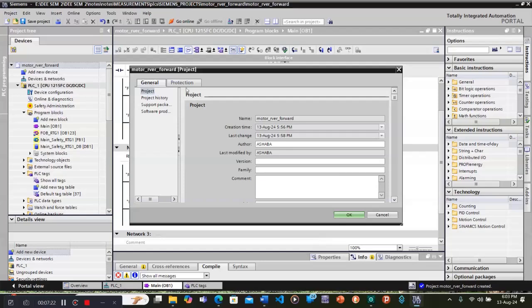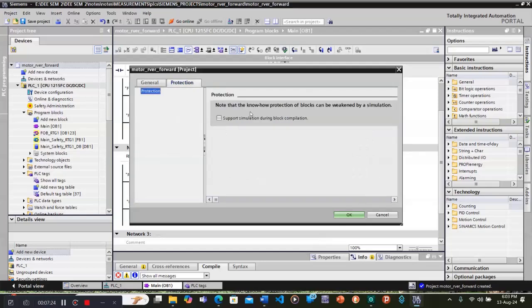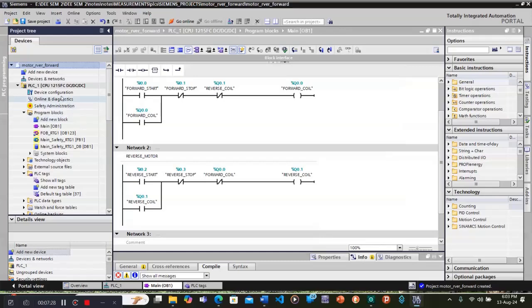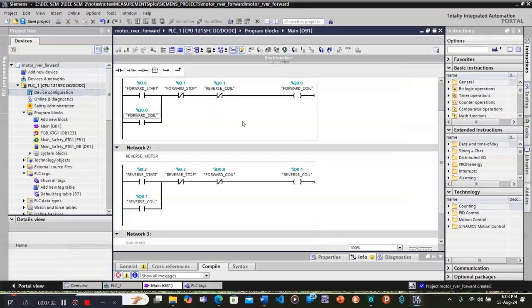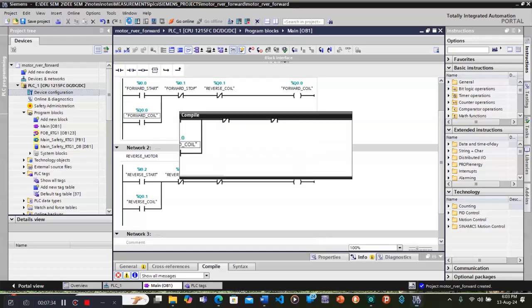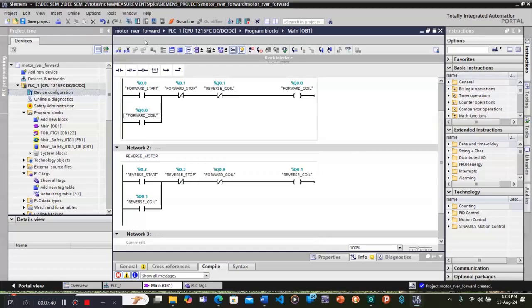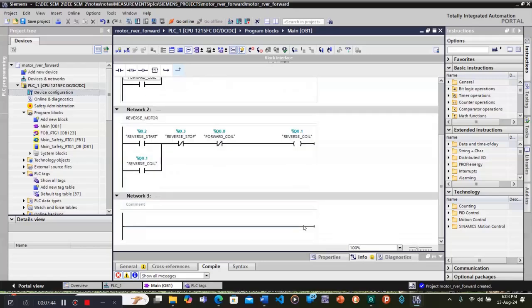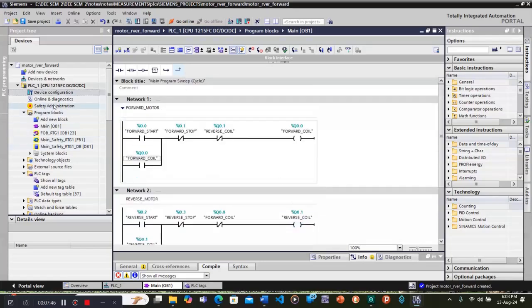We come here to protection, make sure this is not selected. Okay. Meanwhile, we can also compile before we go to the CPU. Okay, we are done. Let's go to the CPU.